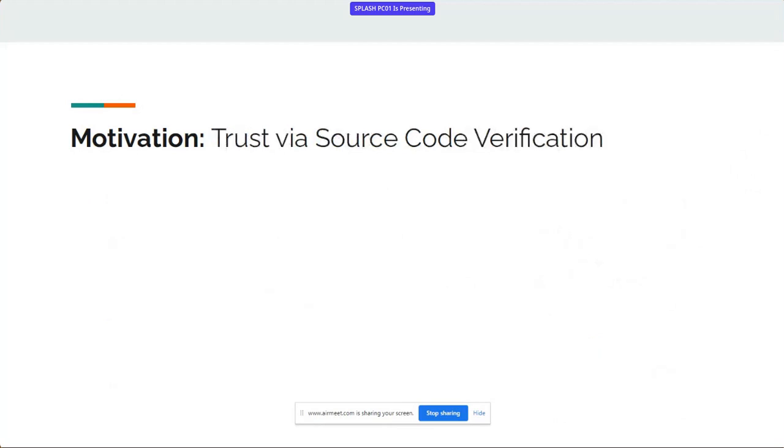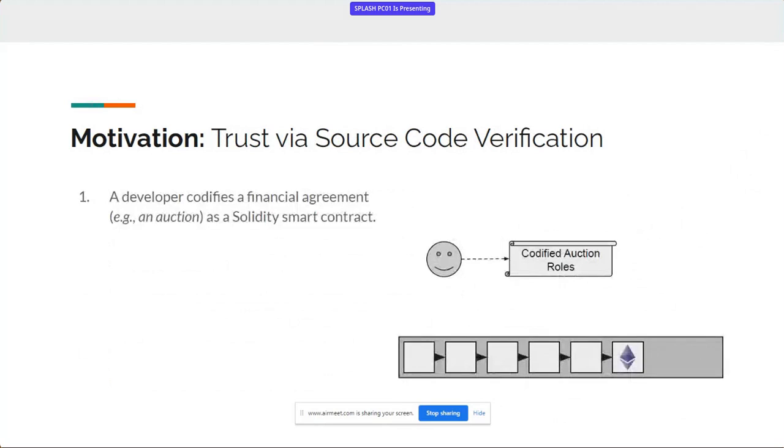So why do we actually care about verifying these smart contracts? I'm just going to walk through a scenario that describes how a Solidity smart contract usually is developed and interacted with. In the beginning, some developer sits down with a financial agreement in mind, and they codify that agreement as a smart contract. Our one example was an auction, but there are many other cases, maybe a money transfer service or something like that. Once they're done, we have this smart contract that's essentially a financial agreement.